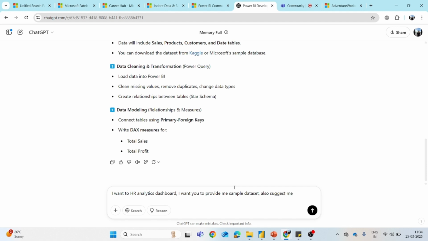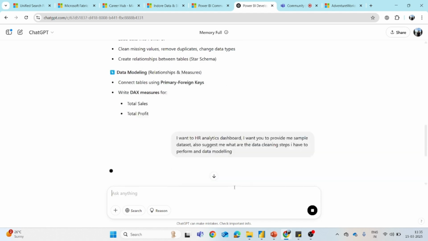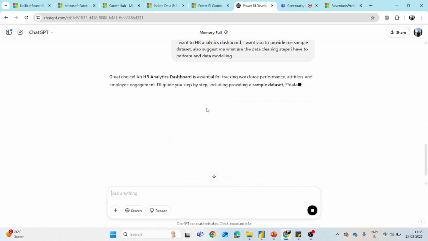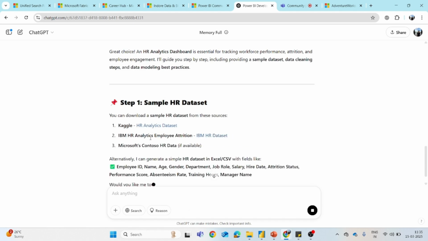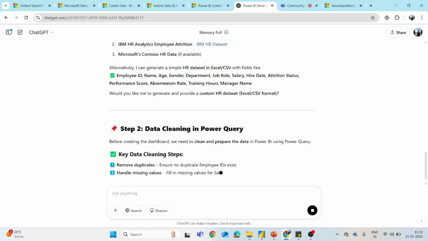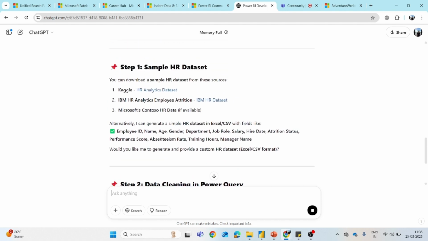Then we will ask ChatGPT to suggest what data cleaning steps I have to do and how to perform data modeling. We will just simply enter this. So this has provided me some links for the sample dataset, but I don't want to go anywhere. I just want to completely rely on ChatGPT itself.